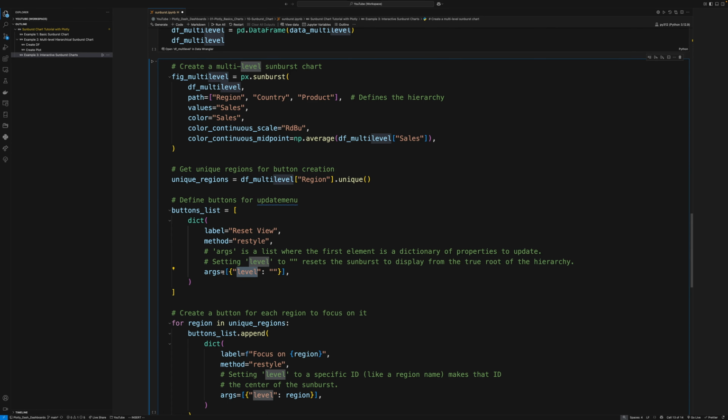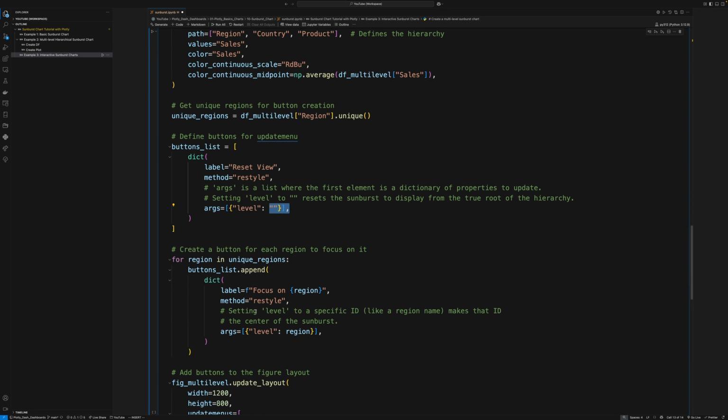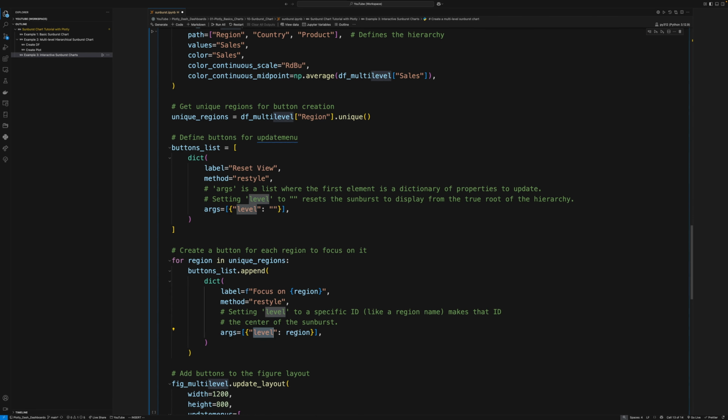So we're going to create the levels and update it throughout. Coming down here, you can see how we're setting the levels to regions. We're passing in each region. After creating that button list, we come down here and iterate over the unique regions, and then we're going to do button list dot append, appending a dictionary with label, method, and then the args are now going to be level region, adding in the variable that we want to essentially update.